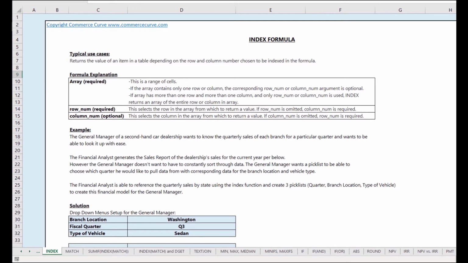Next, we have the row number and column number. So this selects the row in the array from which you want to return a value. And for the column number, that selects the column in the array from which you want to return a value. Let's take a look at an example in closer detail so that we can see how to apply the index formula.